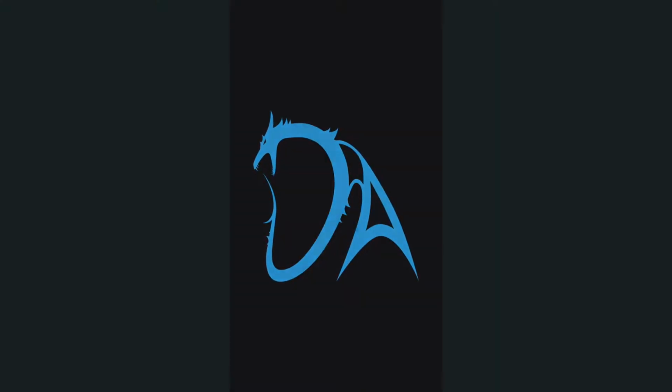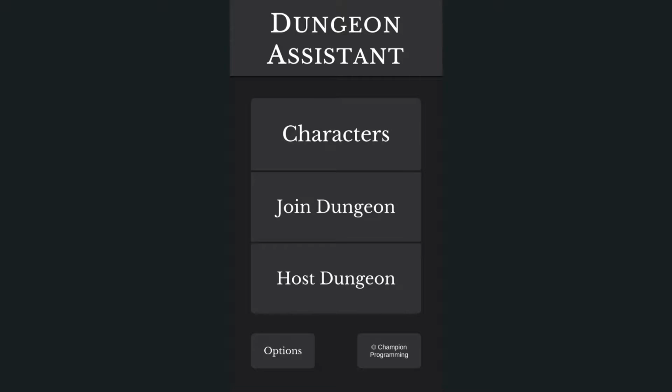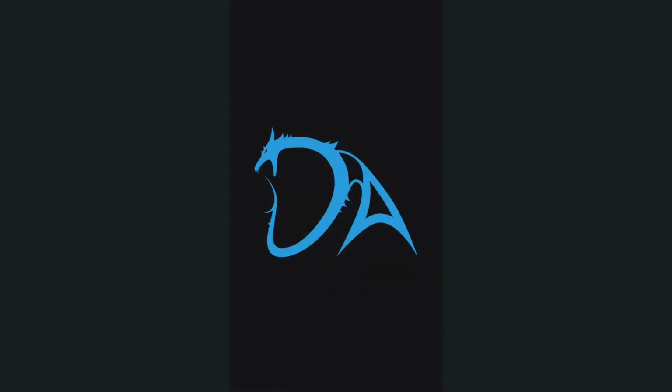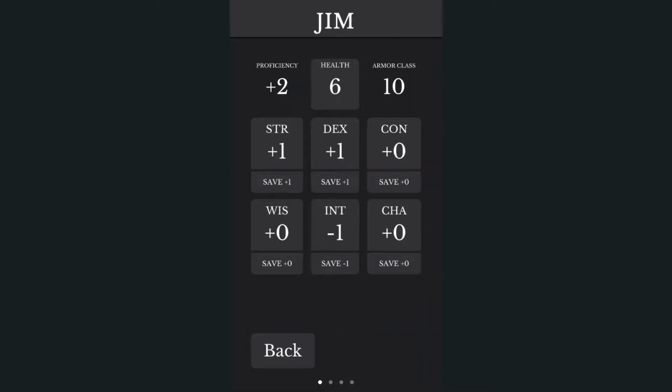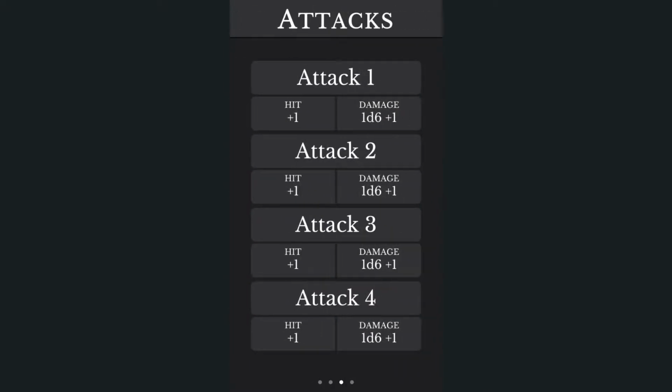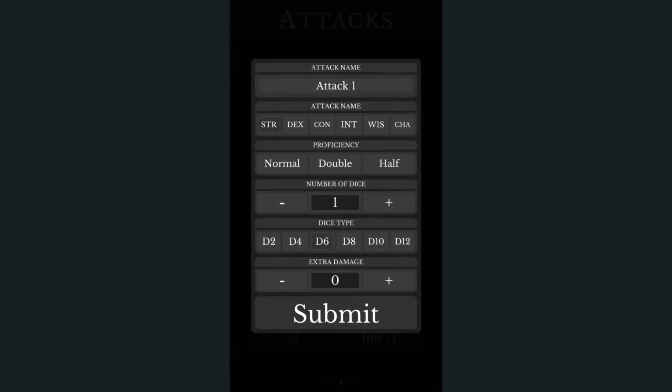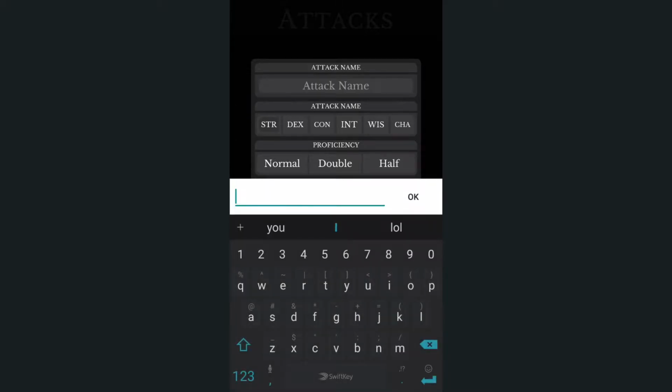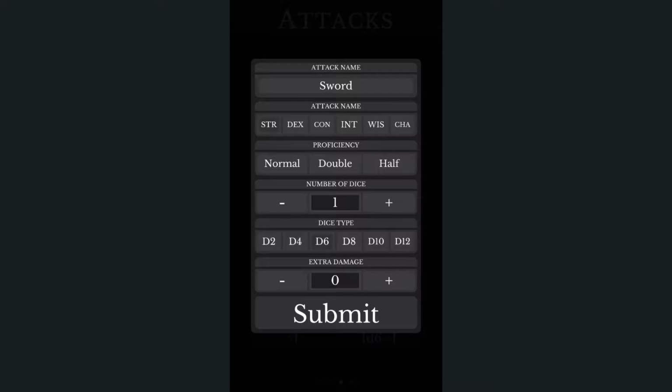So it really streamlines a lot of the process where the DM has to ask for a lot of player input. Just simple questions like, hey, how much health do you have left? What's your armor class, which is how hard it is to hit you. These are a lot of common questions that get asked dozens of times in a game.